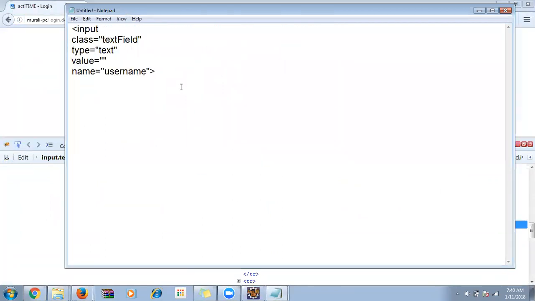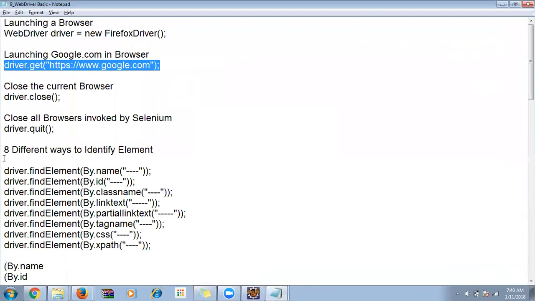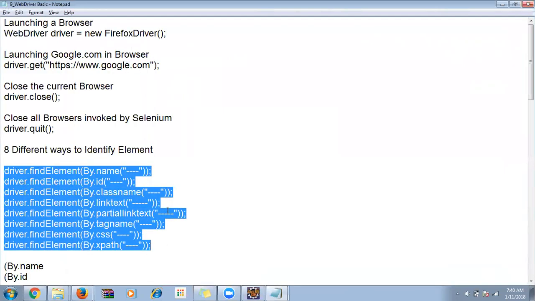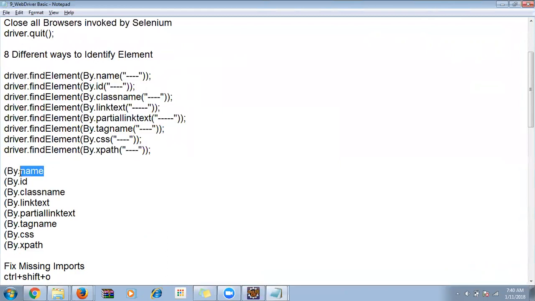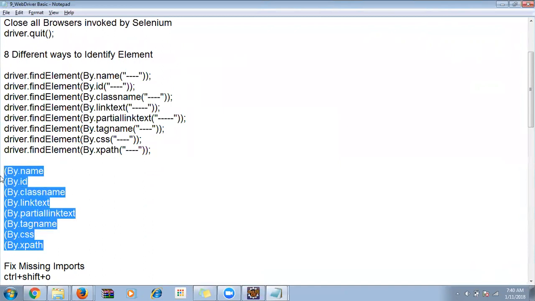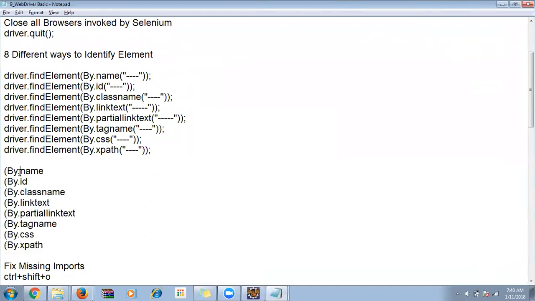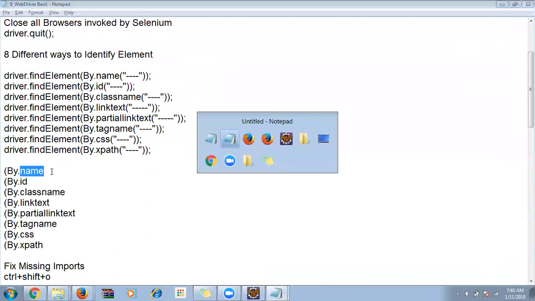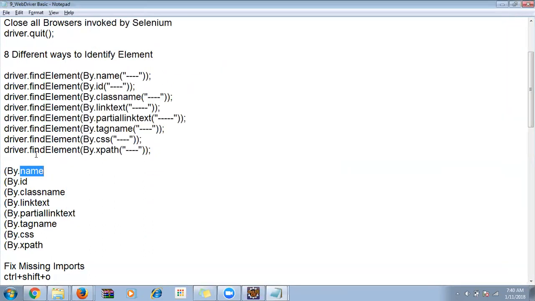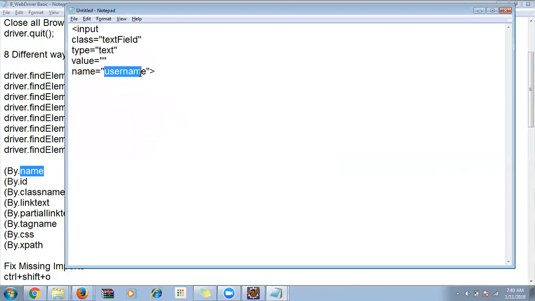So right now in Selenium WebDriver, we can identify an element in 8 different ways. Okay, so what are the 8 different ways? By name, ID, class name, and then link text, partial link text, tag name, CSS, and then XPath. So these are the different ways I can use to identify an element here. So right now by name, I'm going to identify. So if you see here, what is the name here?